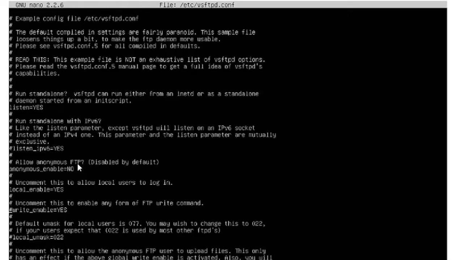If you go down a little bit, you will find write_enable. Now, you want to get rid of this little hashtag here that will enable this, because it will stop it being commented.